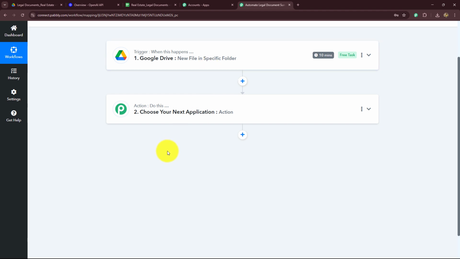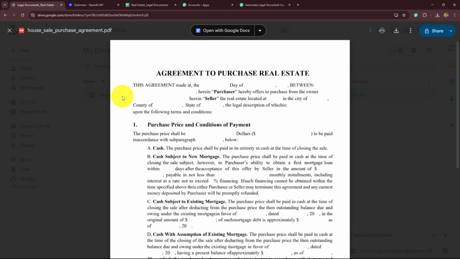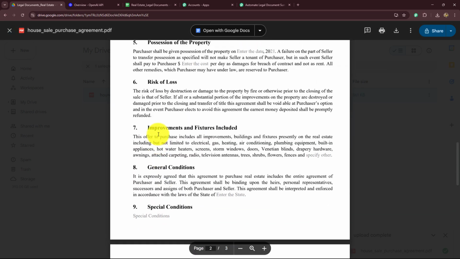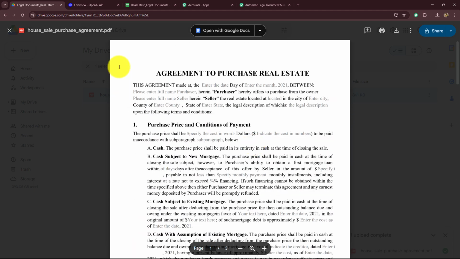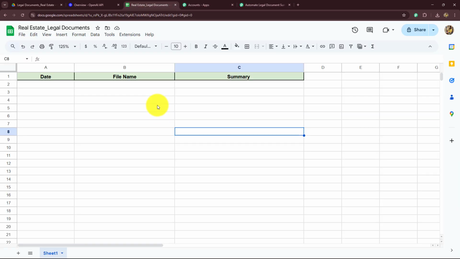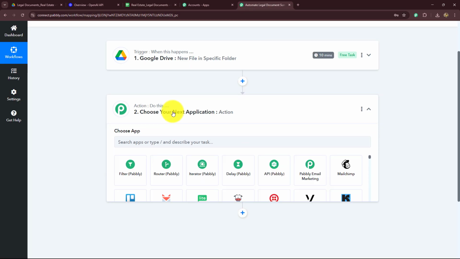And now, as we have received the response of the file, we want to summarize it. Okay, so I'm going to open the document first of all. It is a house sale purchase agreement. As you can see, it is a long document. I want to get a summary of this entire purchase and sale agreement, and I want to create a record of this summary in my Google Sheets.